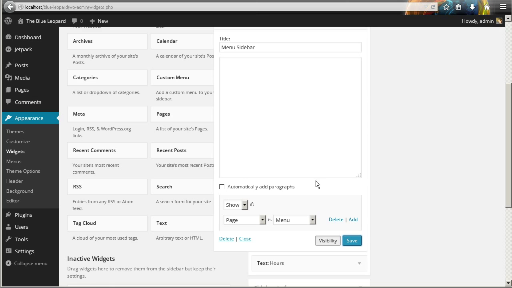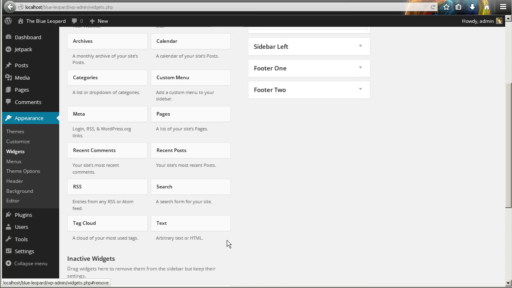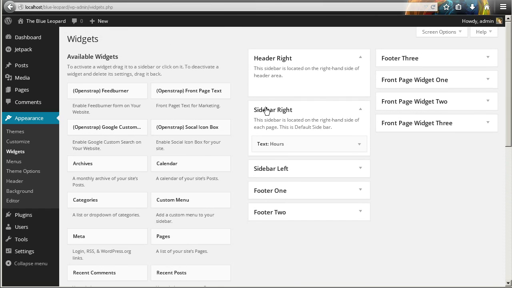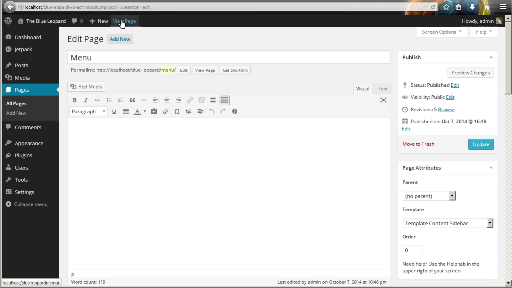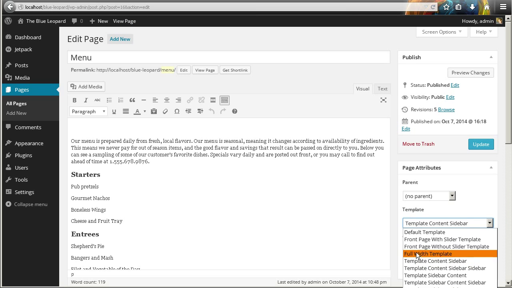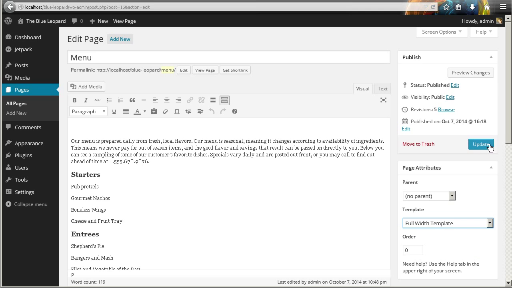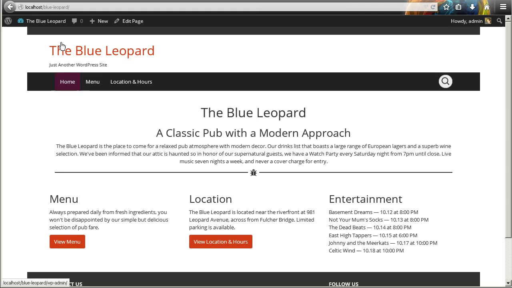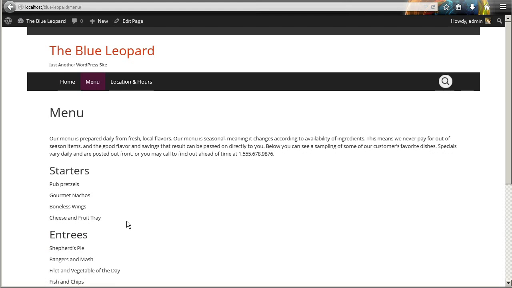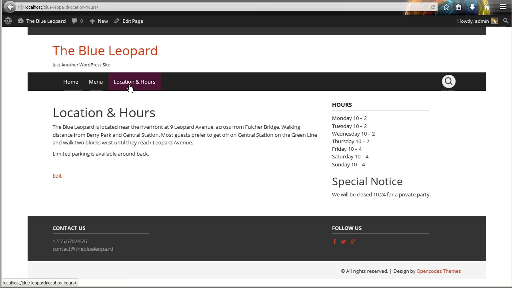So I'm going to come in here to our widgets, and I'm just going to delete that example one I added because I don't want to add a sidebar for a menu page. And I'm going to finish up by editing this page and setting it back to that full width template. I just wanted to show you how powerful that was and how we could really set conditions for the sidebar. So now we have our menu page, and now we're confident that this hours and special notice is only going to show on the correct page.